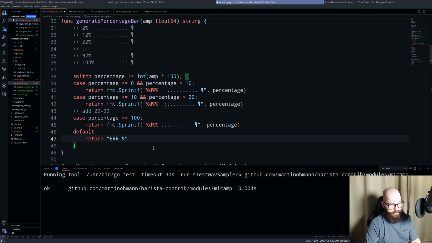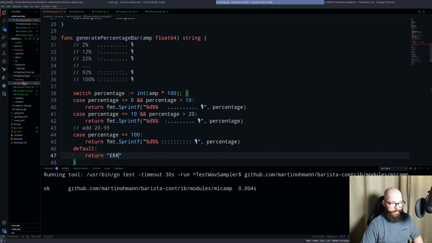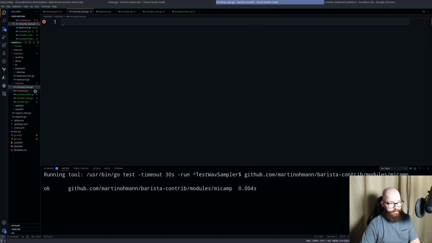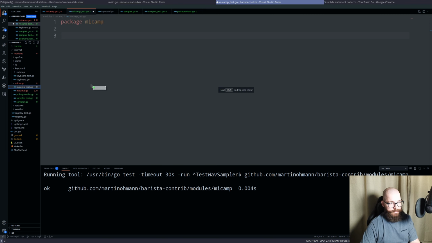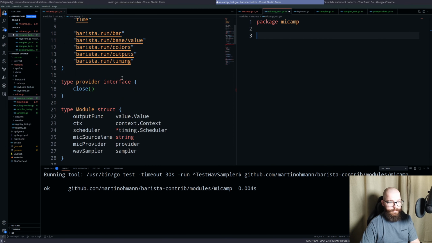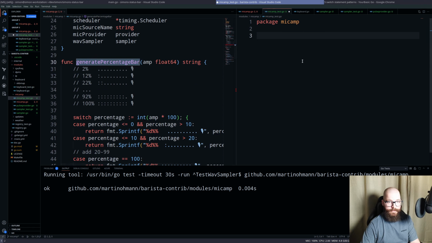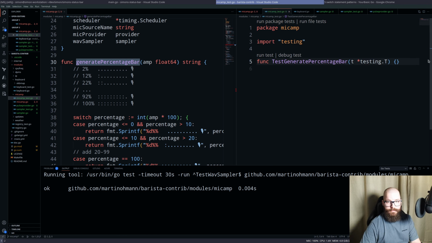And perhaps we should just, let's start with this. Now we can make a small test, mic amp test. Go. And let's see. Test generate, T, testing T, func, like that.